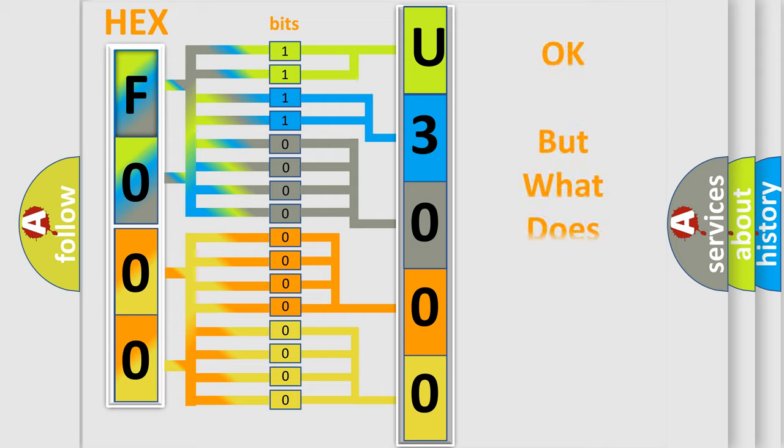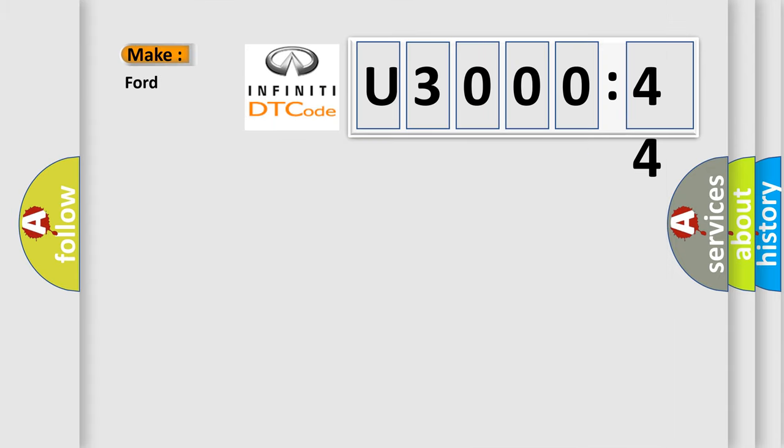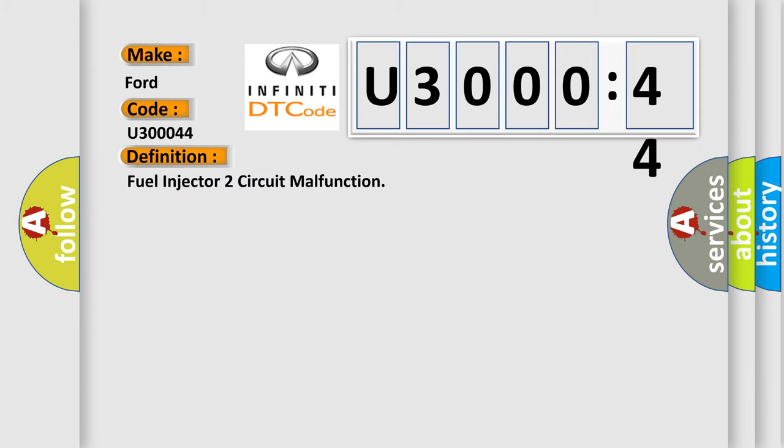The number itself does not make sense to us if we cannot assign information to what it actually expresses. So, what does the diagnostic trouble code U3000-44 interpret specifically for Infiniti car manufacturers? The basic definition is fuel injector 2 circuit malfunction.